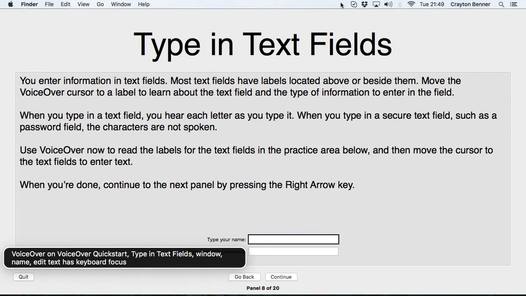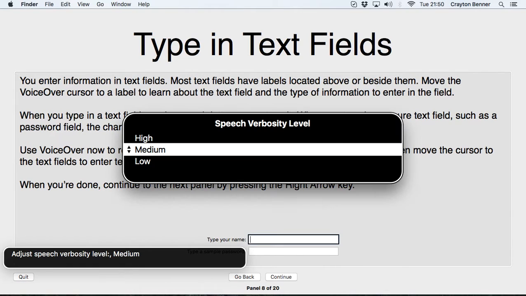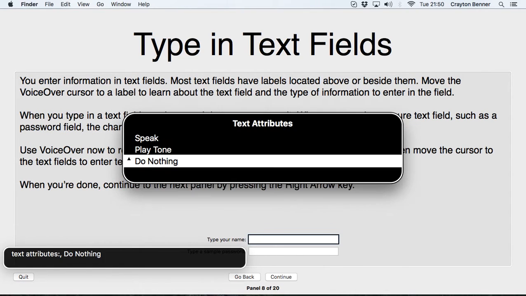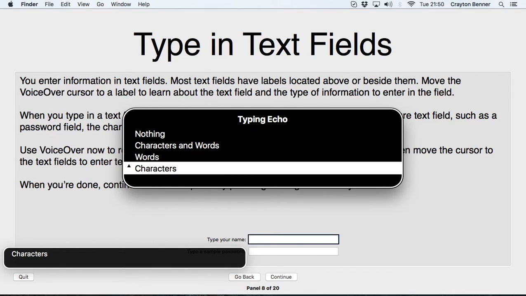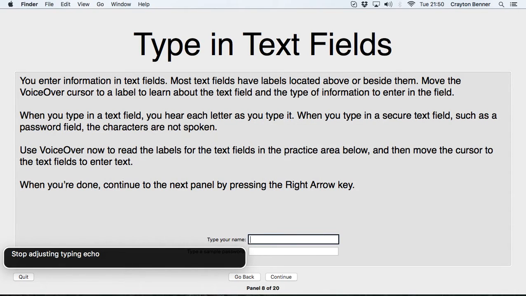VoiceOver on VoiceOver Quick Start. Type in text fields window, name, edit text has keyboard focus. Okay, so it automatically lands you in a text field. Let's go ahead and try and fill out some of these. Let me just see something. Okay, I need to turn on typing echo because I forgot it uses your default VoiceOver settings. Adjust speech verbosity level, medium. Text, characters. We'll get into how to change that, but I'm just going to change typing echo to characters.